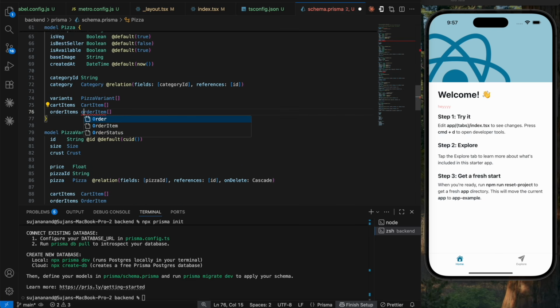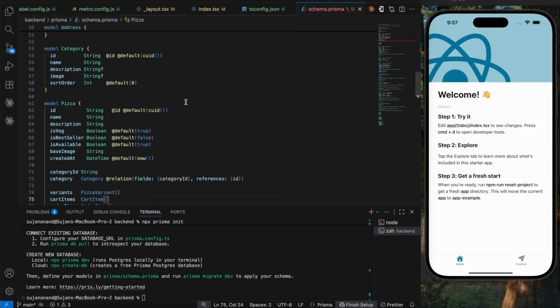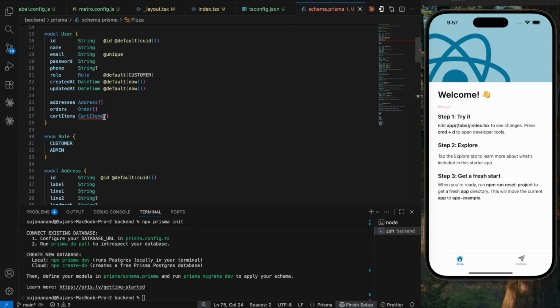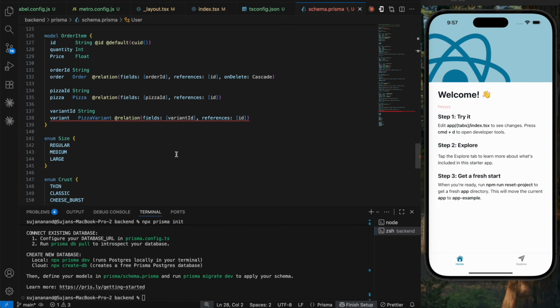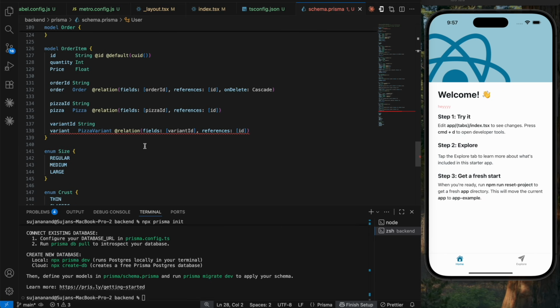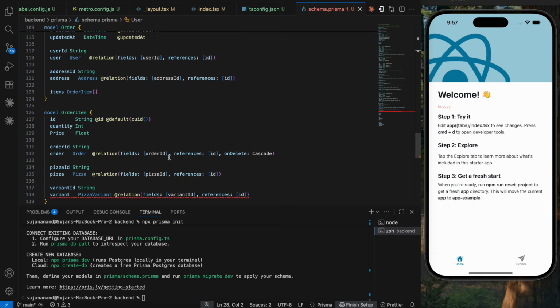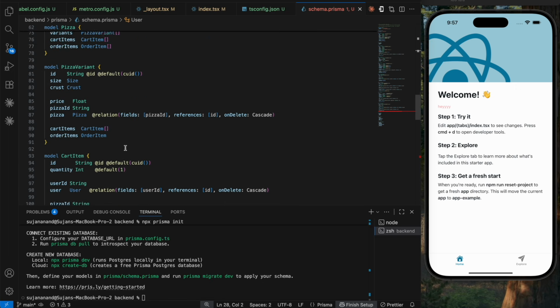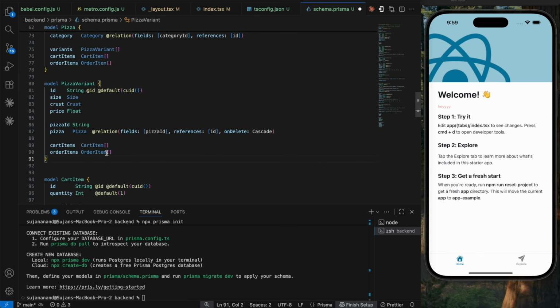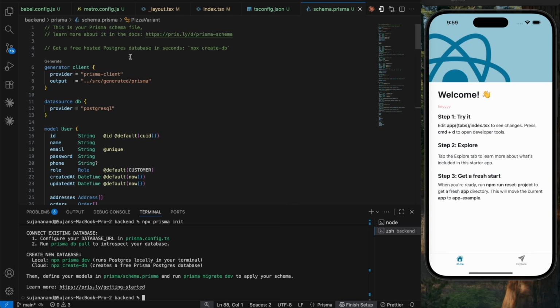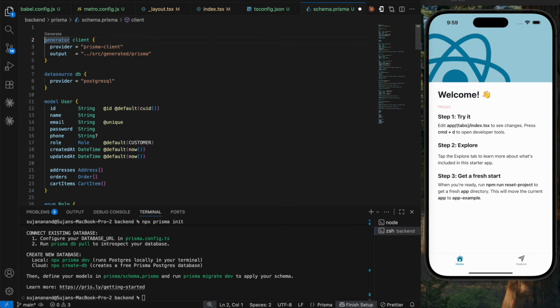Order item, wrong spelling. This is the one. Next, for this one, cart item, it's going to be singular. Save. One more issue over here. Okay, pizza variant is not defined. Let me just check that out. Because pizza, this is the pizza variant. Okay, so there you go, it got fixed. Just try to use this, and then let's try to save the file. Okay, you can remove this part, not required for now.